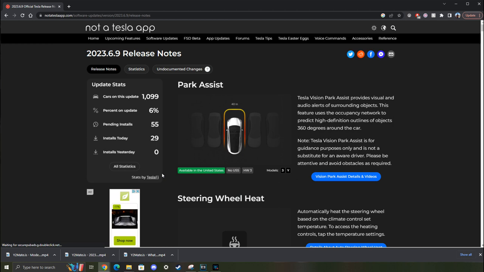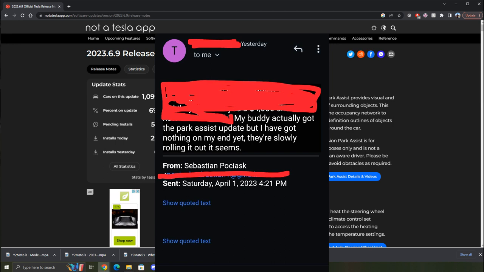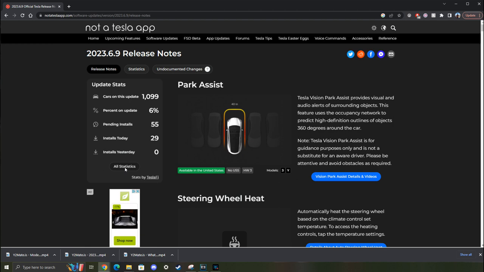I'm not quite sure exactly why it's taking so long. I've talked to some people I know that actually work for Tesla that also are waiting for the update that have yet to see it. So anyways, another way you can also take a little bit more statistics on it is clicking this button right here.